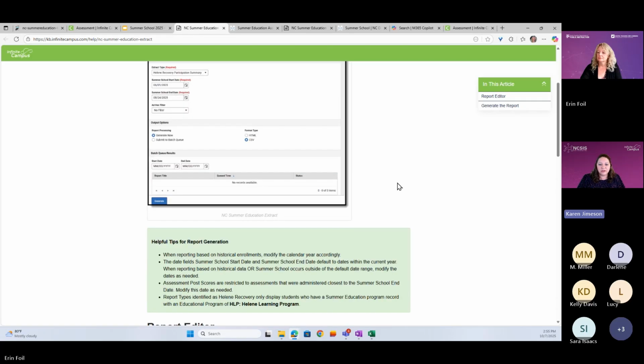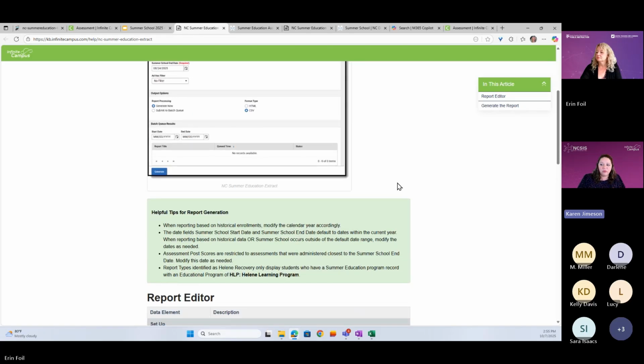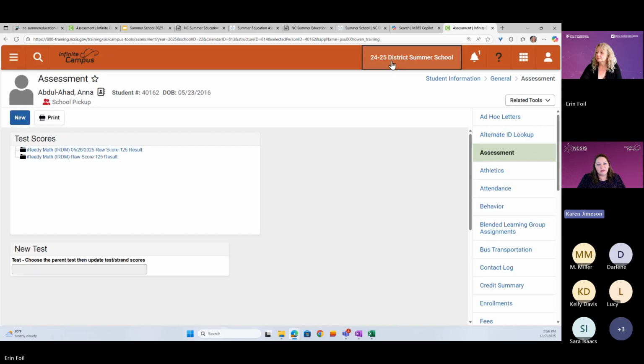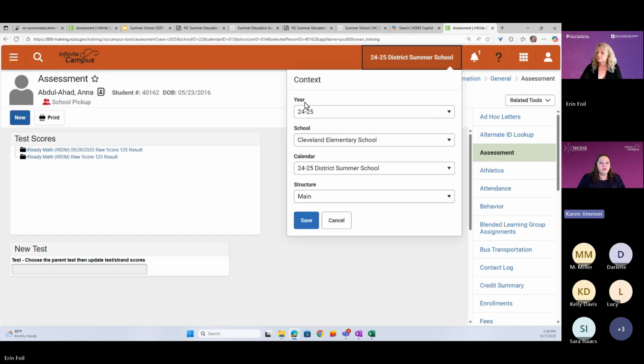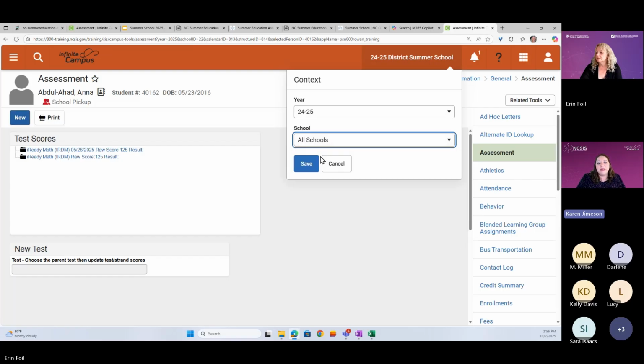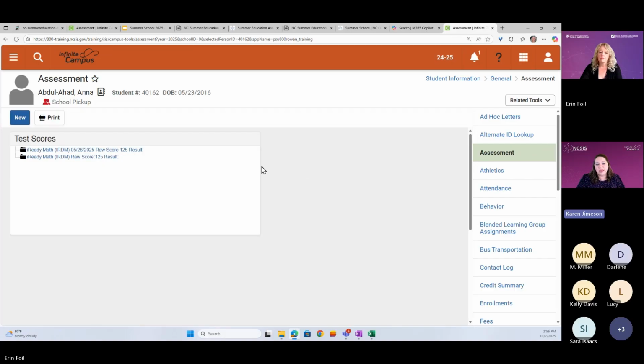When you're running this extract, do make sure that you're in the 24-25 calendar. It makes it a little bit easier when you're looking at running the report. If you are in the 24-25 year and you have multiple calendars that you did for summer, go ahead and be at all schools. It will just help make sure that we're looking at the context in the right format.